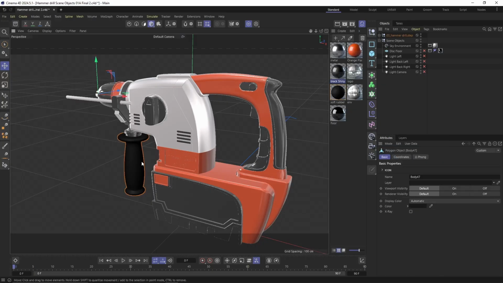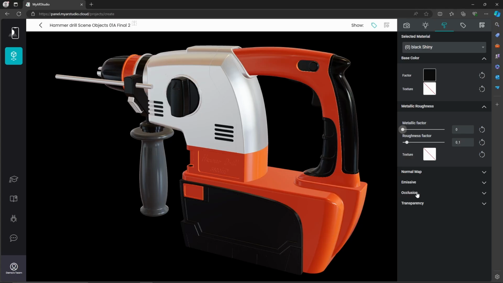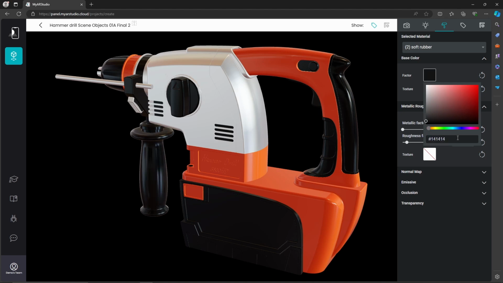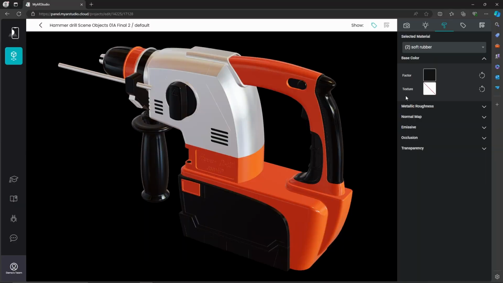For the handle material, the issue is a bit different. Because this material has a hexadecimal code, but also a brightness set to 10%, so we need to scale this value by a factor of 10. So in My AR Studio, select the handle and enter the scaled value. At this point, we have a situation very similar to the Cinema 4D render.